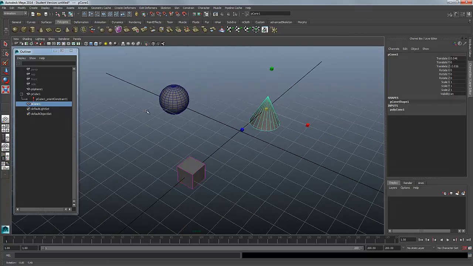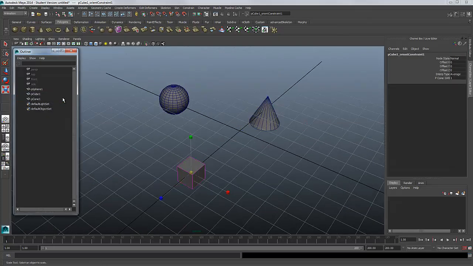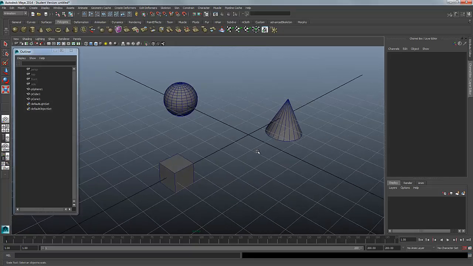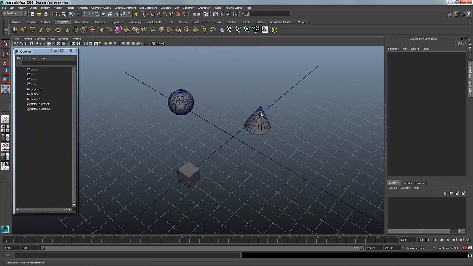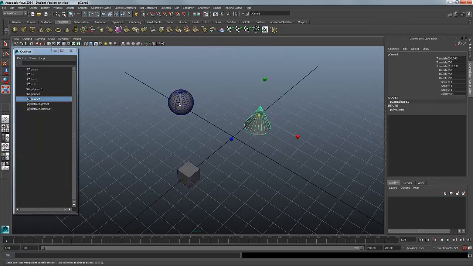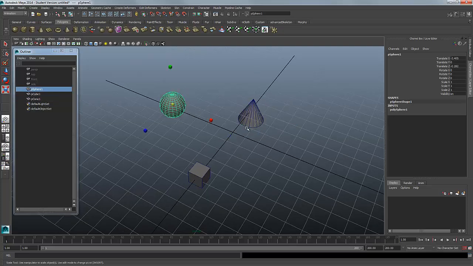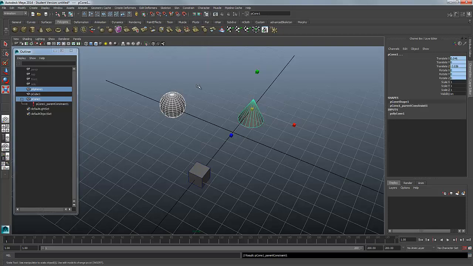And then if I go in and delete the cube constraint, you can also go in and there's one here for scale, which is pretty self-explanatory. And then there's also a parent constraint, which allows us to have the cone to be constrained to the sphere. I choose the sphere first, shift click the cone, constrain, parent constraint.